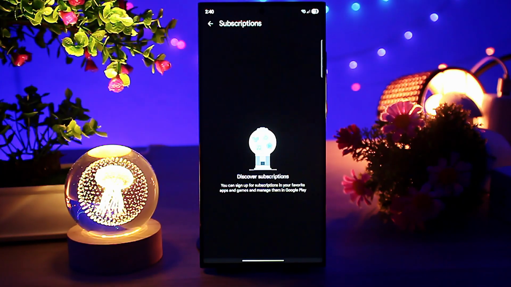Note, cancelling prevents future charges but doesn't refund past payments. You will still have access until your billing cycle ends. And that's it. You have successfully cancelled your Sendit subscription.